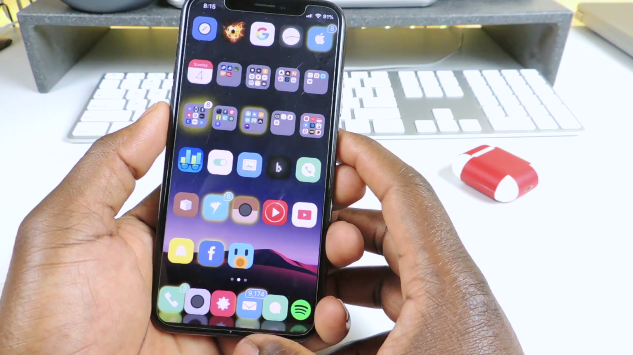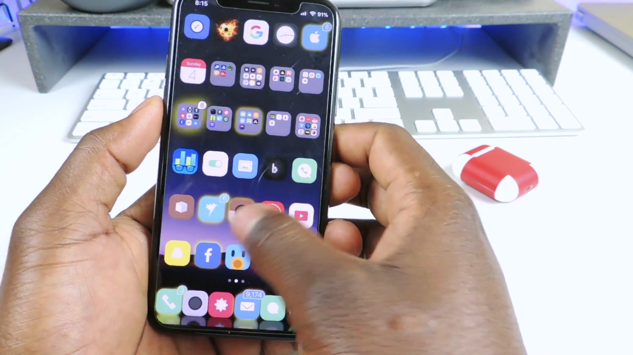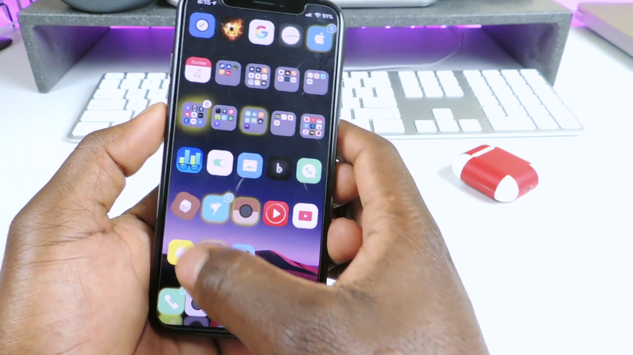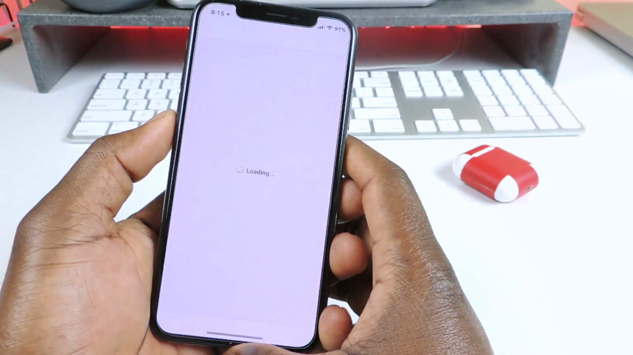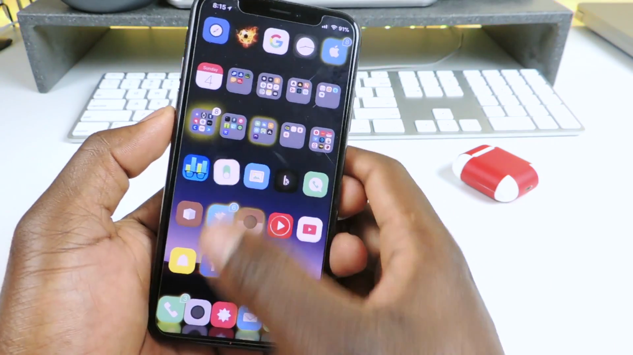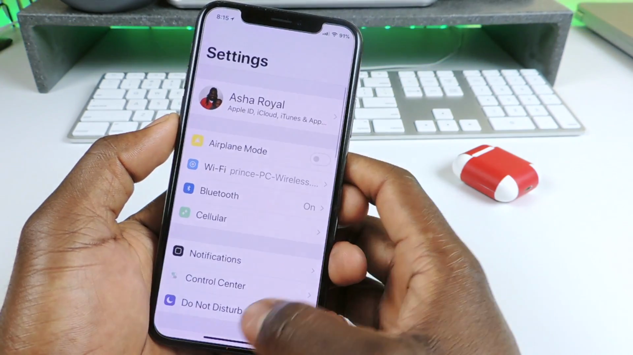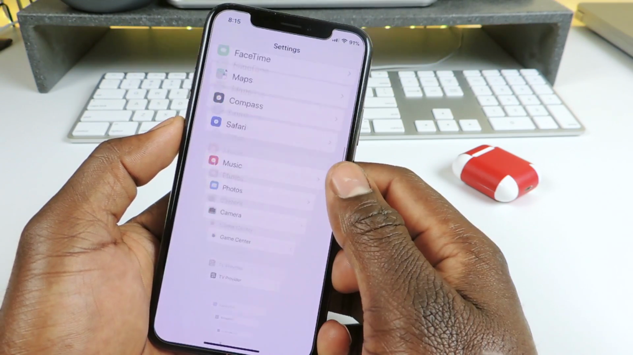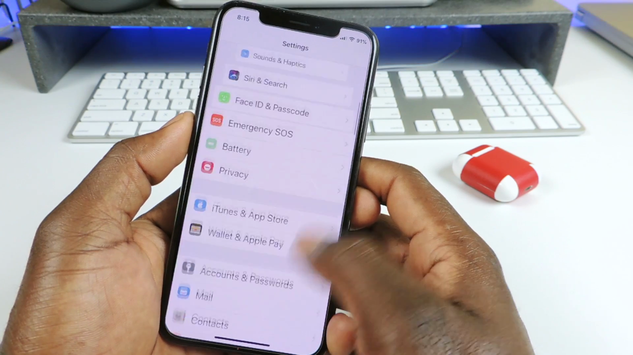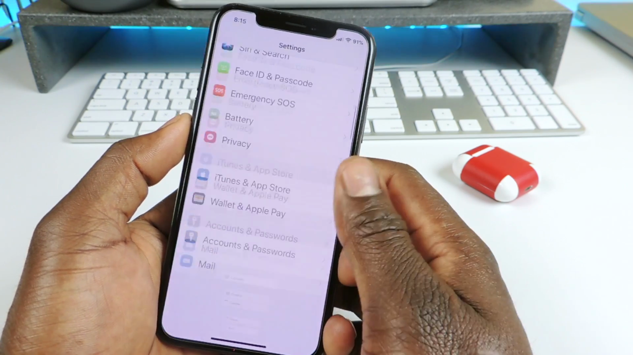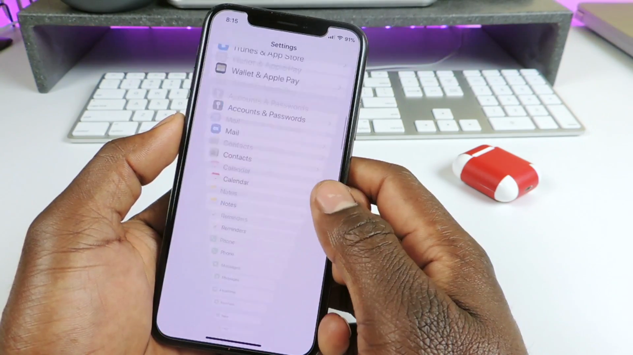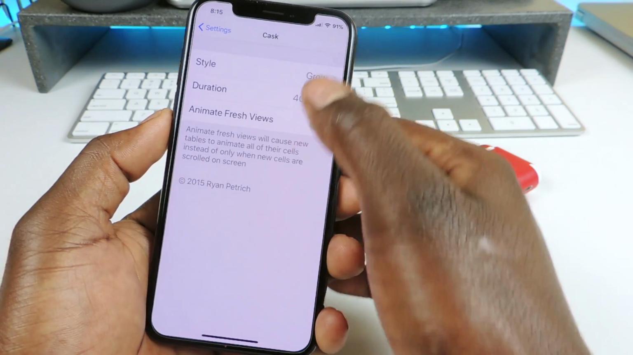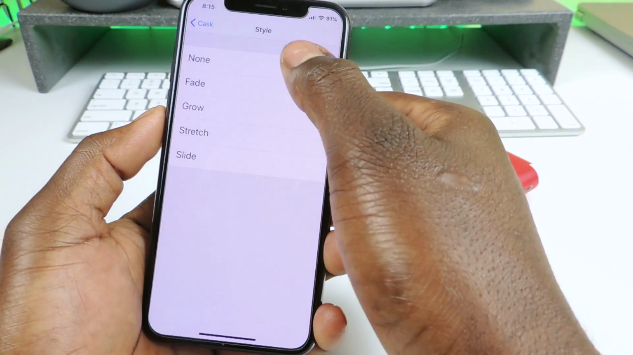And the other one is called Casket. Casket, if I go to settings, or basically any app that I'm scrolling in. Hold up, that's Cydia. Where's my settings? See, when I scroll down, it gives that effect. That one is called Casket. Just like that. And actually you could go in there and you could switch it up to whatever you want.